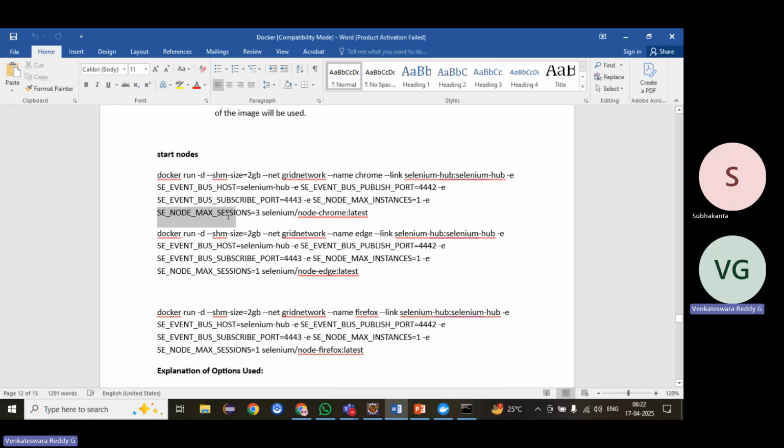Then max sessions. In that node, how many sessions can we run? A node is like a machine. It will create one node; one node means one machine. Three nodes means it will create three machines. That one node will contain a max of three Chrome sessions. That means on one node we can execute three browsers at a time. That is the max sessions. Here we are pulling the latest Chrome node. Like this, we just need to change it to the Edge node or Firefox node. Remaining everything will be the same.